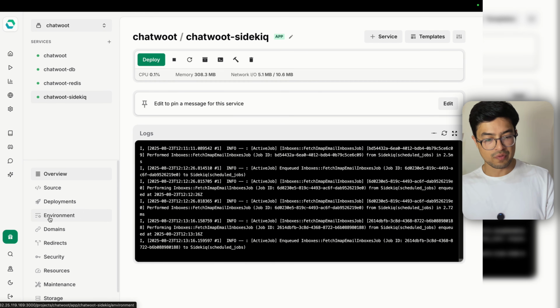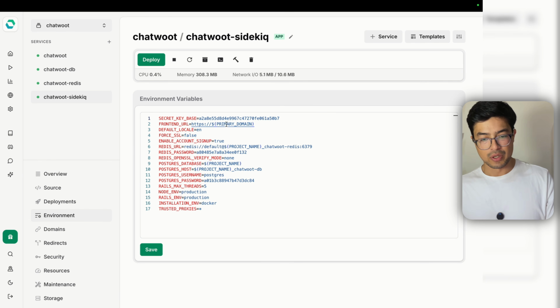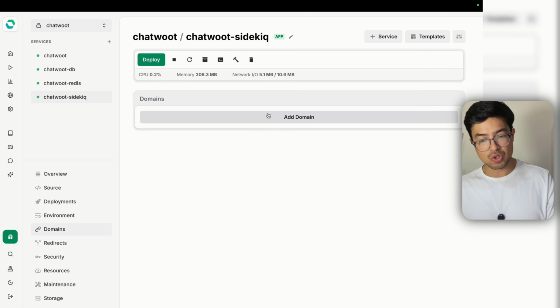So if we check the environment over here, the front-end URL is pointing to a primary domain. So this is a dynamic variable that is set up in the domain section, but there's no domain over here. So what we're going to do is add that domain.